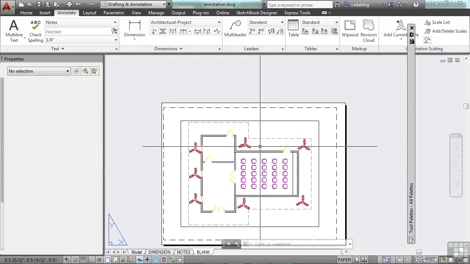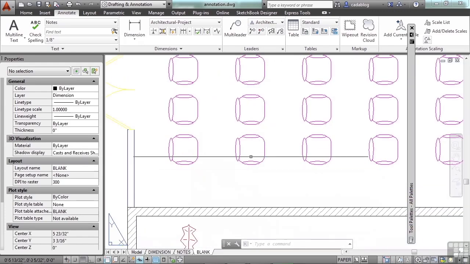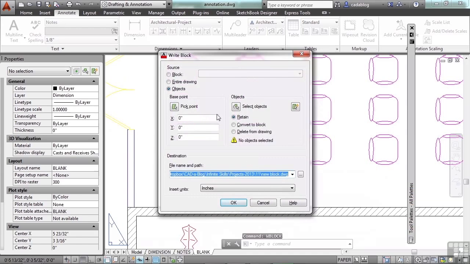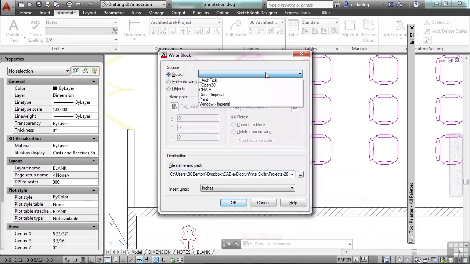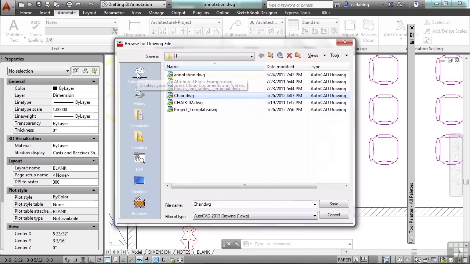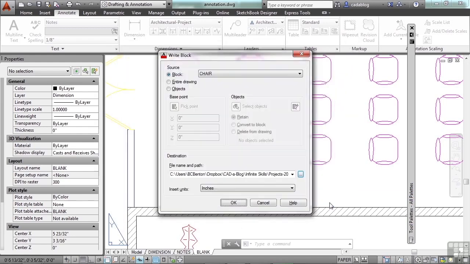Now we're going to W block out our chair. Pick the block that you want. So we select block because it's already in here. Find chair and find the folder you want to save it in. If you want to save it in your cloud, that's fine. If you want to save it in your chapter, go right ahead. Let's call it chair-project. That way we know it's the chair for our project.